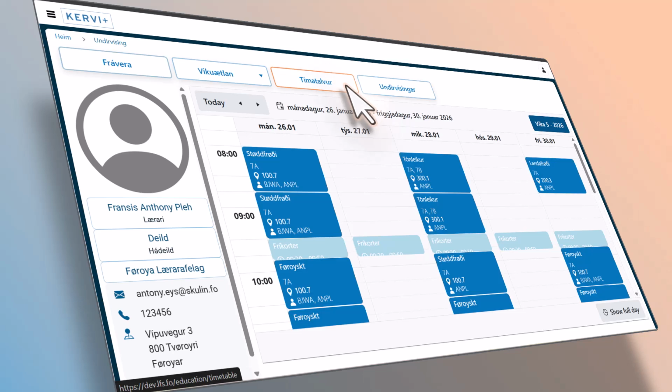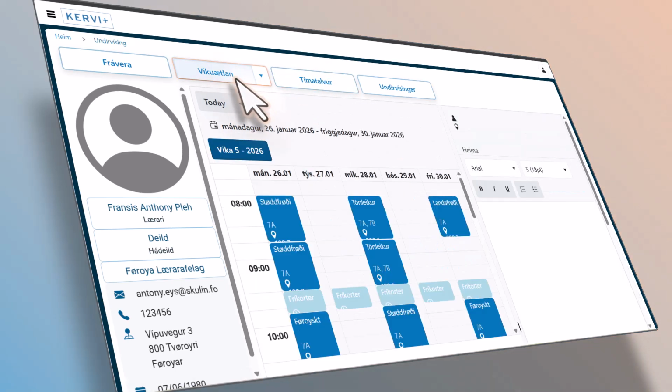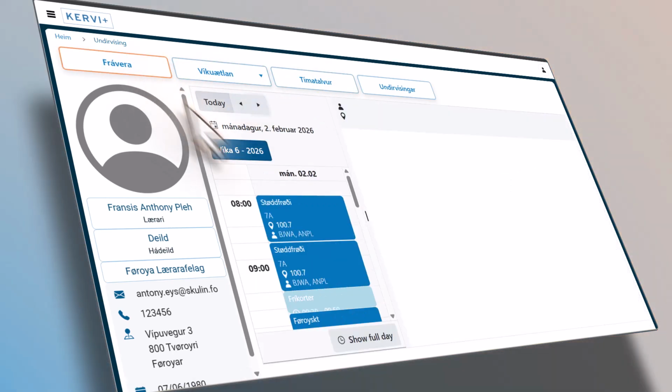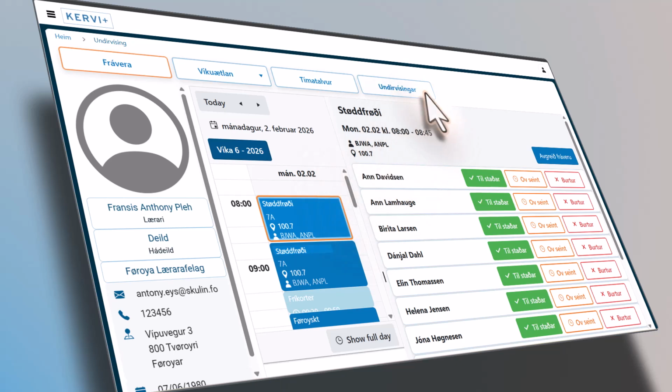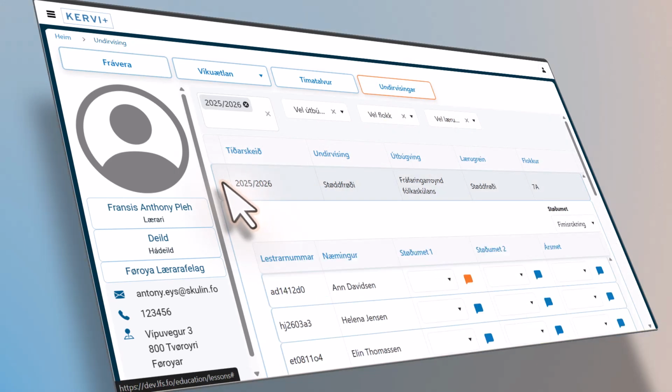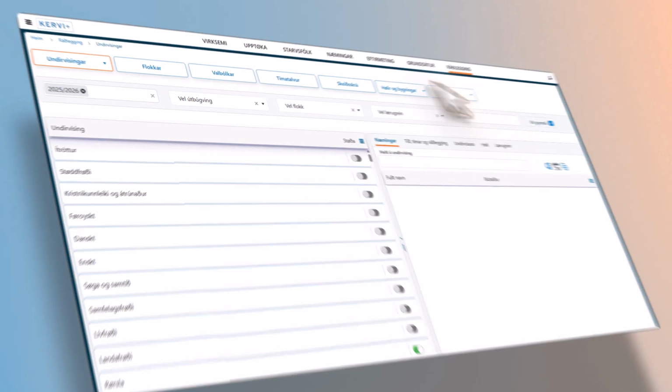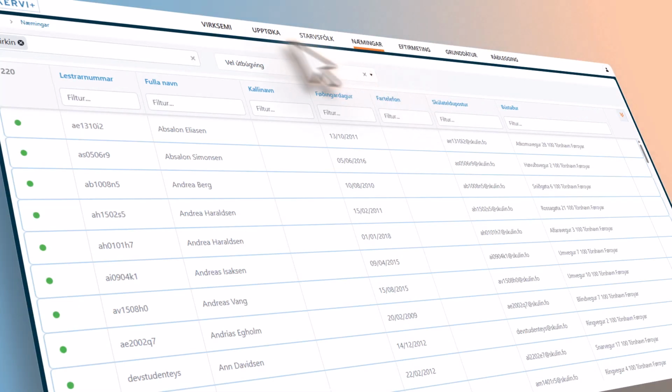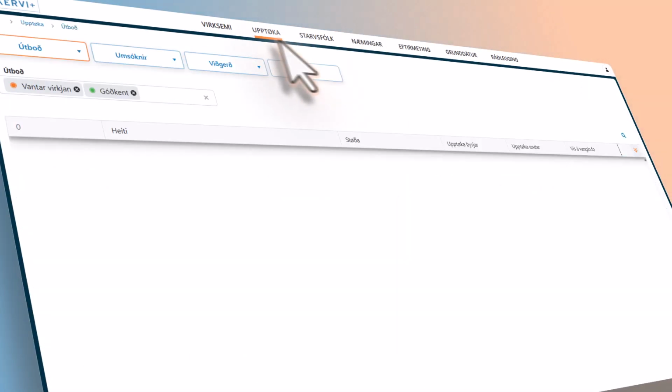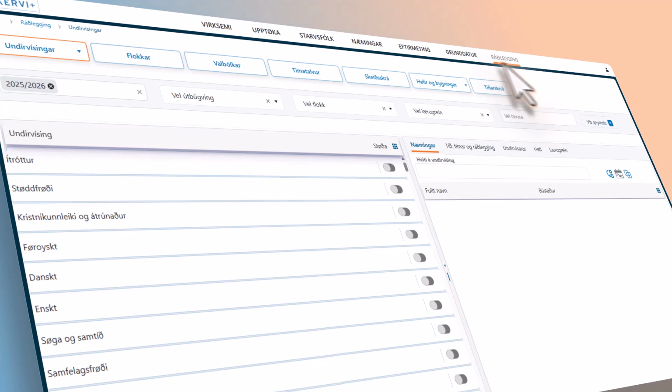If you log in as a teacher, you can see your timetable, send messages to your classes, register attendance and grades, view your personal information, and more. If you are an administrator, this is where all registration and administration of pupils and students, programs, subjects, rooms, and other elements take place.